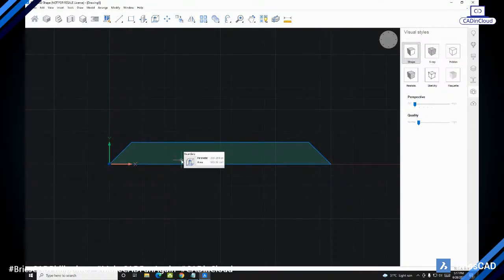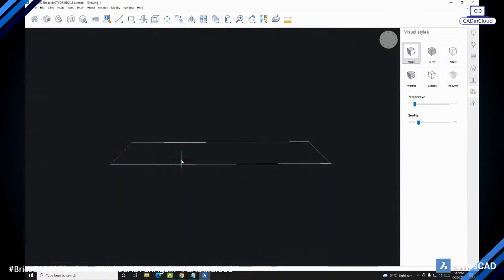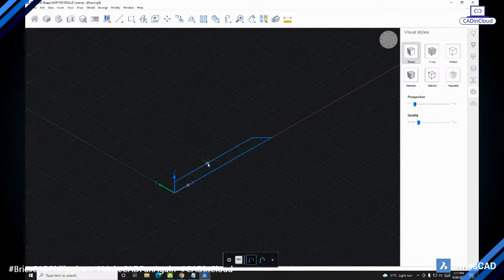So I'll put the view into southwest isometric. So I'll type -v again. Okay, then SW for southwest isometric. There you go. So I have a southwest isometric now.